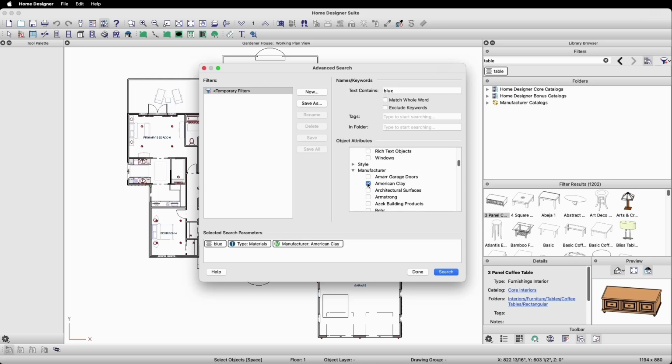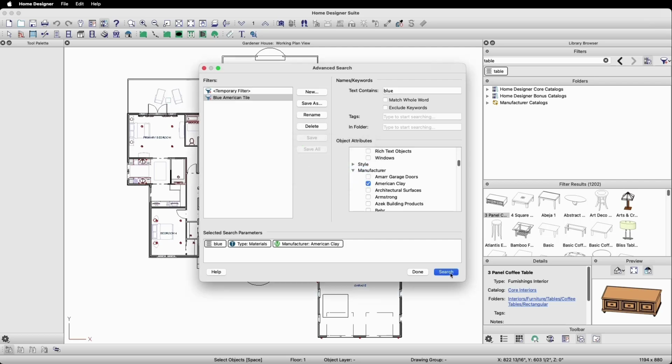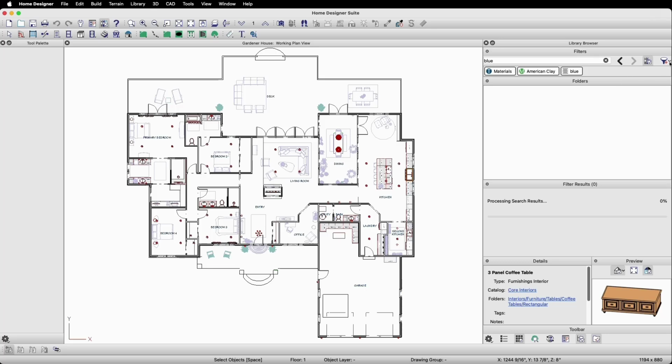If we want to search just once, we can click the Search button at the bottom. If this is a search we want to use regularly, we can click Save As. We can create multiple saved filters using either New or Save As. Any saved filters we've created can be found by clicking the arrow next to the Advanced Search icon.